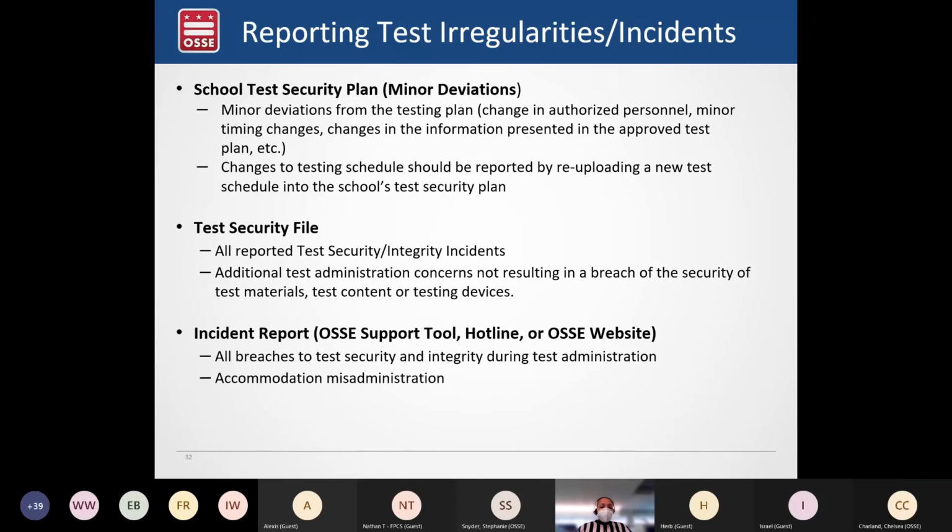Last, an incident report. So again, this is what we're asking. If there is an incident, report it using OST. This covers all breaches to test security and integrity during test administration. And if there are any issues with accommodations where a student was given accommodations that they were not supposed to receive, or if a student was not given the appropriate accommodations, that would also be reported as an incident.